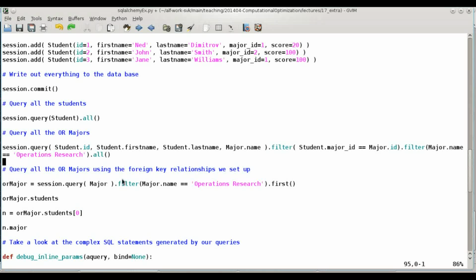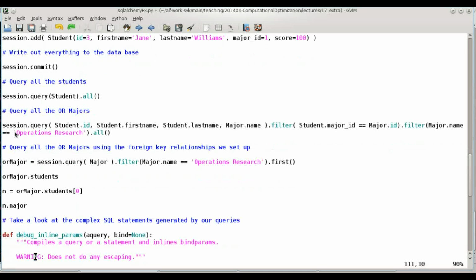Let's see what other kinds of queries we might want to do. So this is a way of just doing the query with a SQL statement, but of course we set up that foreign key relationship. So let's use the foreign key relationship to similarly just pull out all operations research students. So to do that, first I'm going to run a simple query that says query the major table and give me the major whose name is operations research. Now instead of returning some list, just give me the first answer. We know there should be only one answer, so that's going to give me a single object. That's going to be the OR major object.